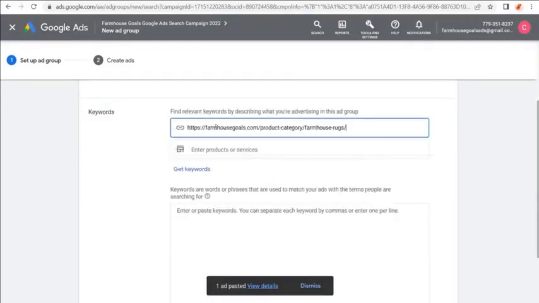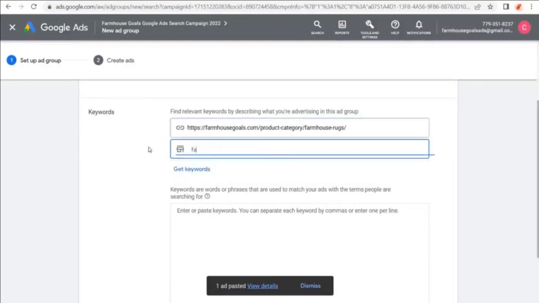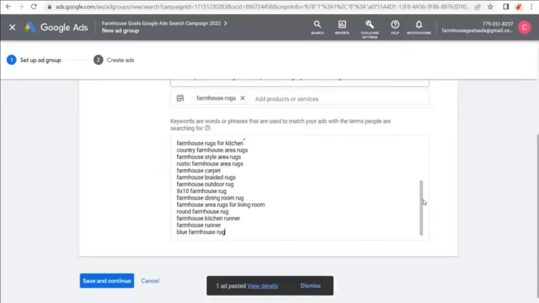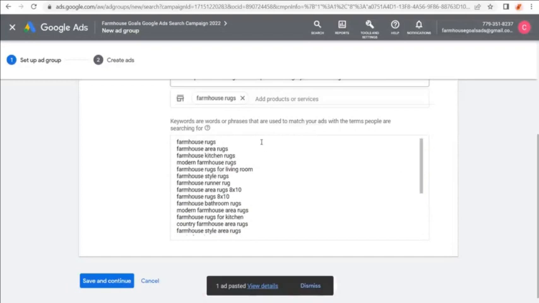So for keywords, we can enter our landing page URL. We could just click on get keywords, but a lot of times I'll just come in here and click on search farmhouse rugs, the main keyword that I'm targeting with this page. And now you can see if we scroll down here, there's a bunch of very relevant keywords we can target. So we can do farmhouse rugs, farmhouse area rugs, kitchen rugs.